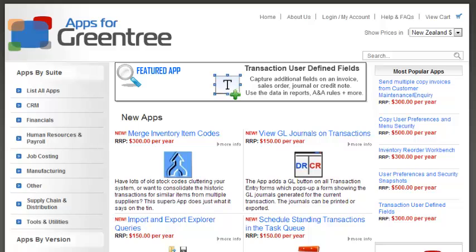Apps are built by Greentree resellers who are also experienced Jade developers. We list them on the website so that they're available to the wider Greentree community. While Apps for Greentree is entirely independent of Greentree International Limited, the company that develops and markets the Greentree ERP software, we only supply apps to customers who are supported by official Greentree resellers.